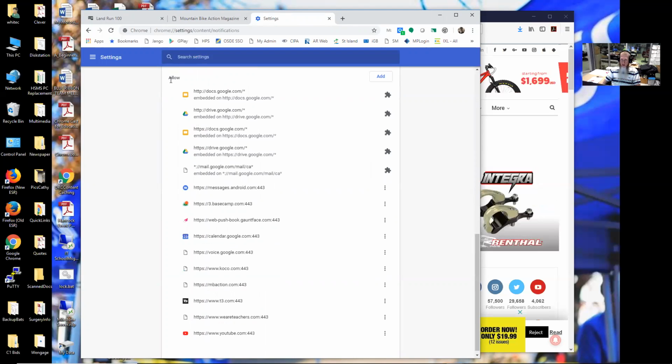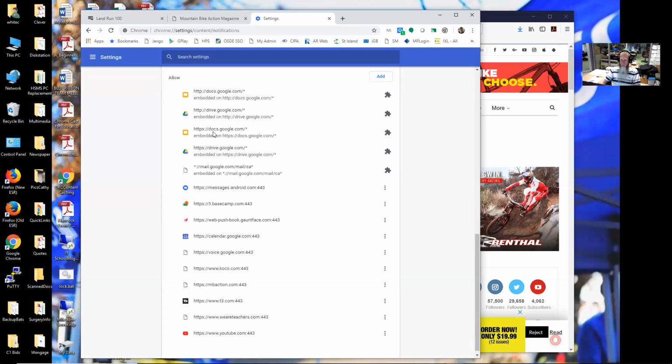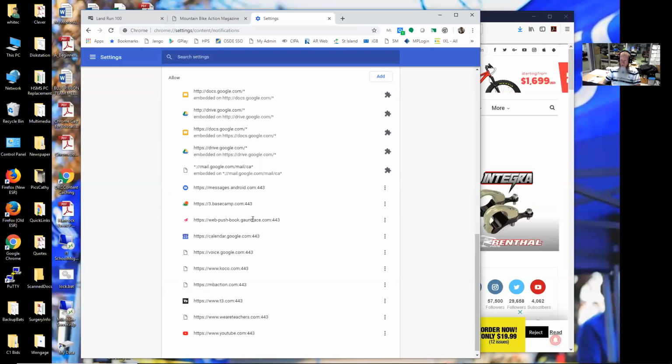However, under allow, these are all things that I have allowed. So what you want to do is look through your allowed list and look through all of them. What notifications are you getting, and do you want them? Very likely there's a bunch on here that you want to get rid of. So I'm going to leave all my Google stuff. I'm happy with that. These are all things that I don't mind.